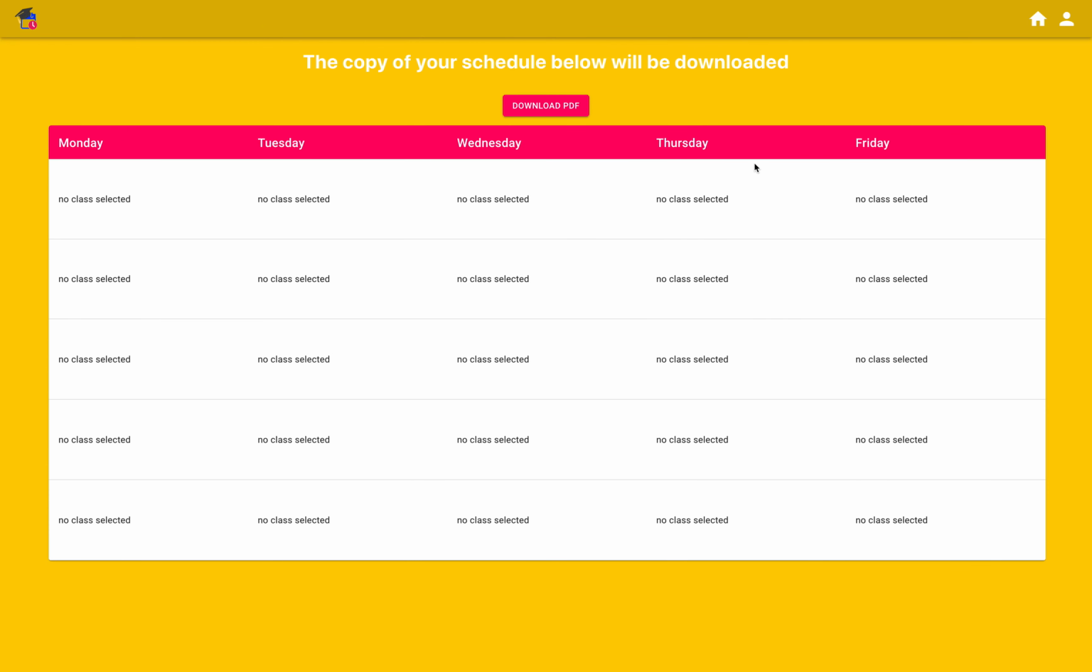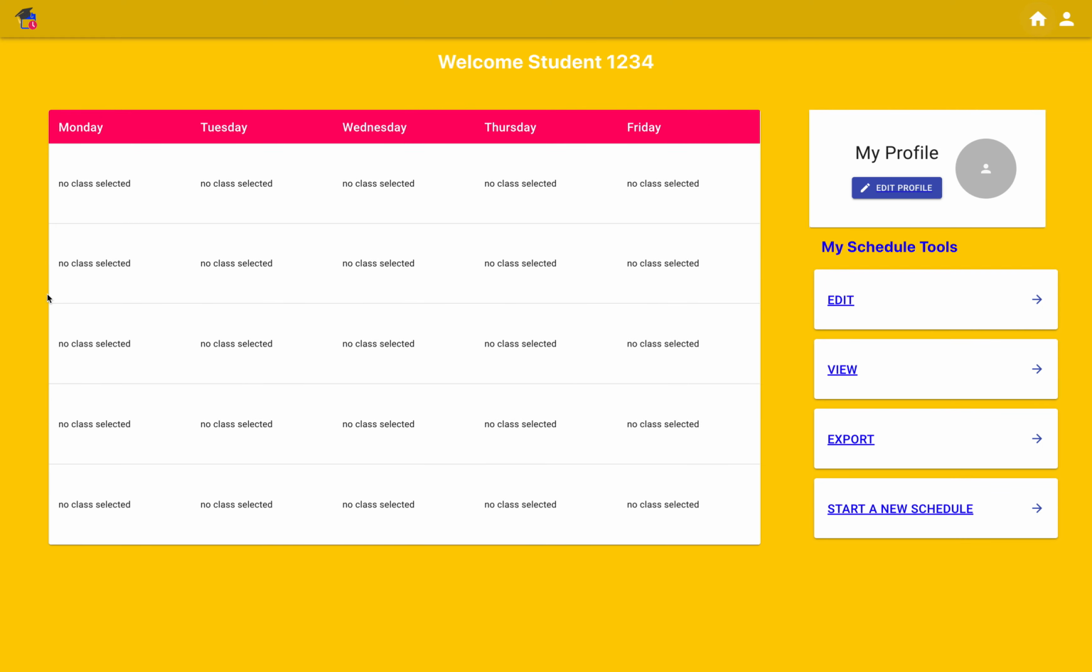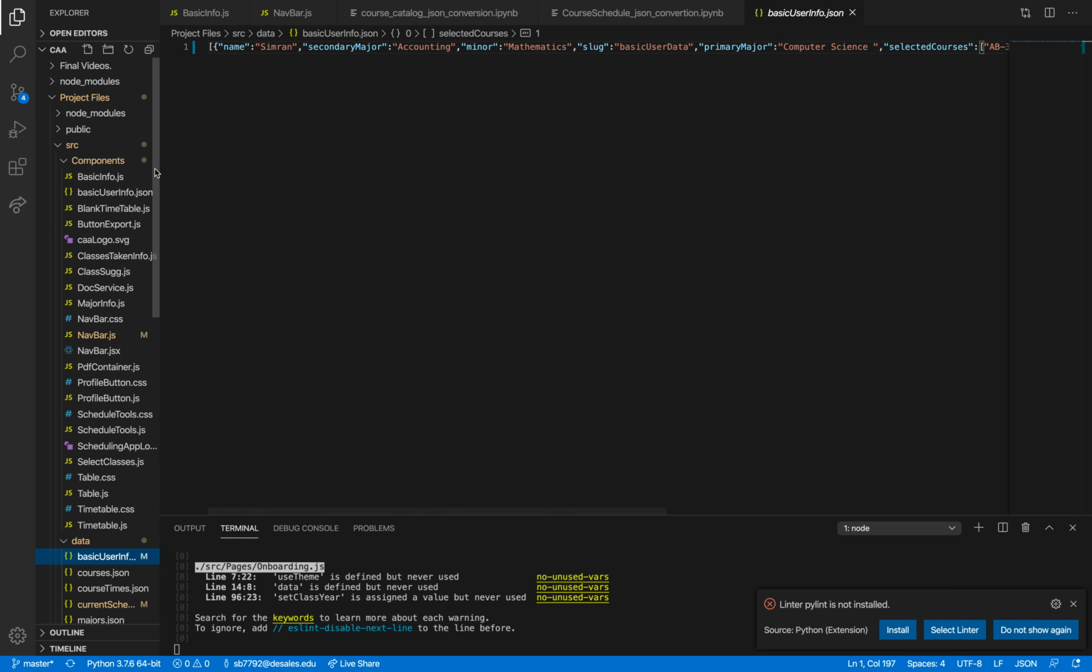So that's essentially what I had to do in terms of the application. So let's quickly go over the code that I actually added. So the files that I was working with are the basic information, blank timetable, button export, classes taken, the doc service, major info, the nav bar, the PDF container, the table, the export page, the home page, the profile page, the view page, and I also helped with the app page, app.js.